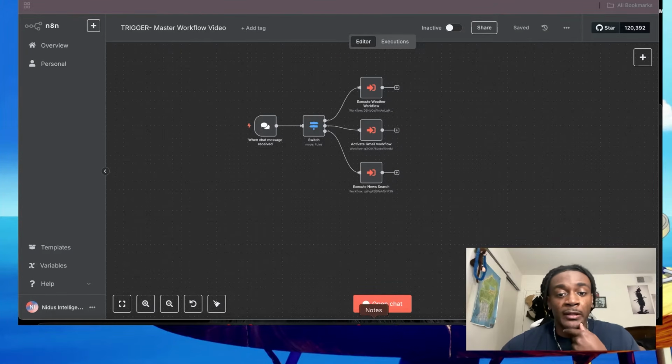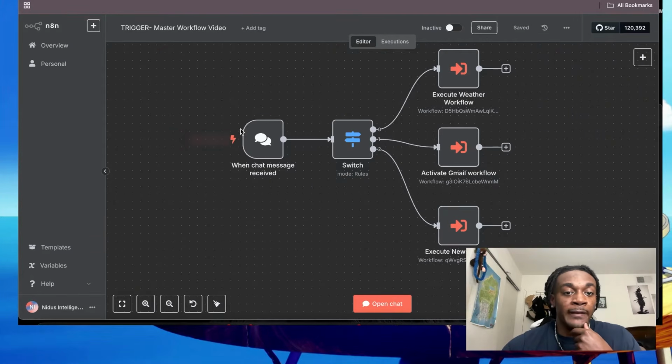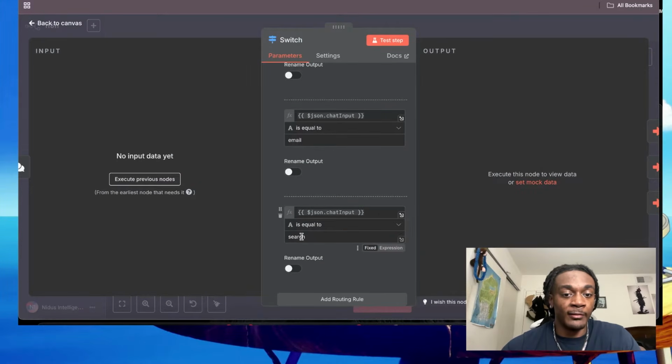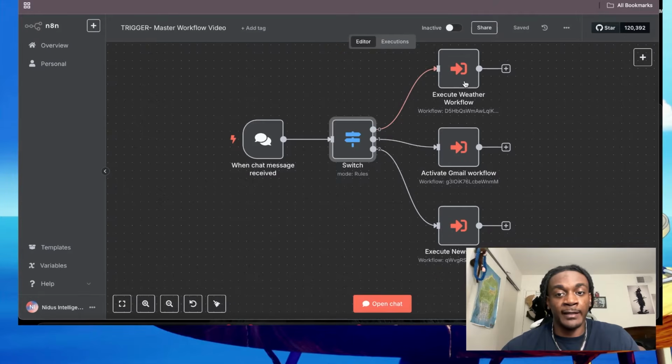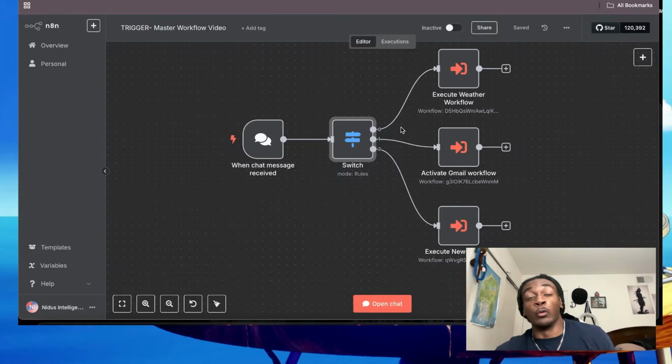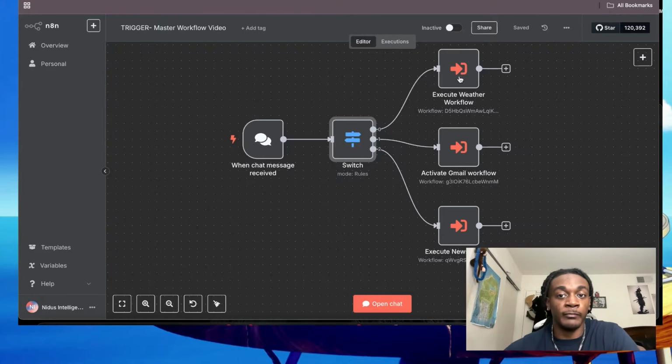So once you get comfortable making at least one workflow, getting used to doing something like this helps out a lot. So what we're going to do in this demo is whenever I send a message to this trigger right here, it can either be weather, email, or search. It's going to activate a workflow dependent on that. So I already built out these 2 workflows right here, but I'm going to show you guys how to make the third one.